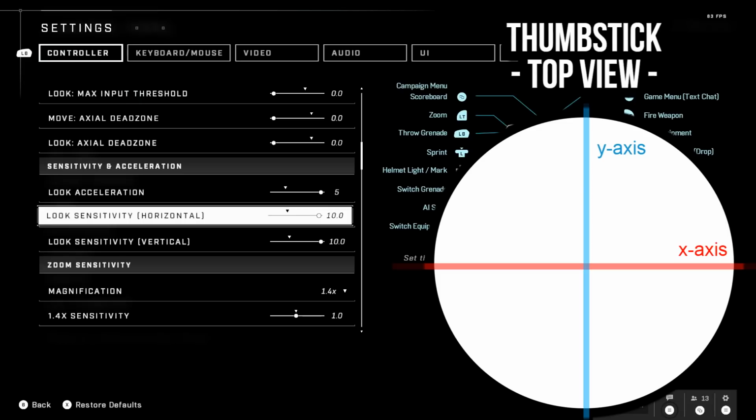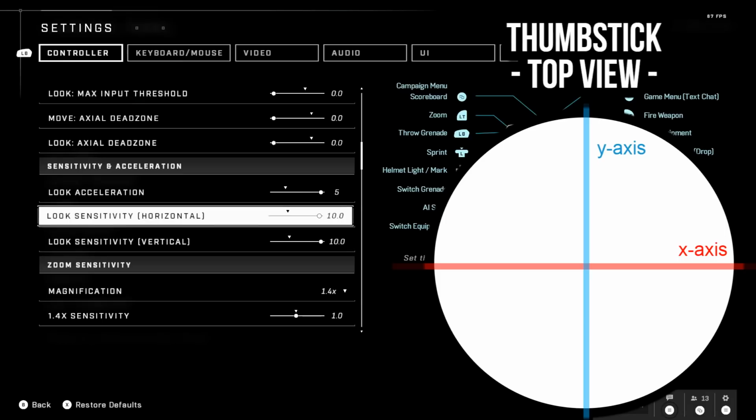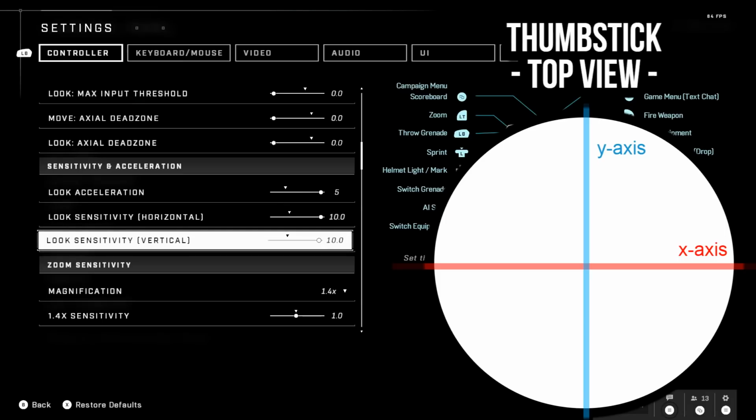So look sensitivity horizontal, 10 is your highest value. So this is the fastest sense you can have. If you want to be slow, then go to the lowest, which would be 1. Okay, so my look sensitivity horizontal is 10. When I look left to right, it's going to be fast. Same with vertical. When I look up and down, it's going to be fast. Whatever setting you do, pro tip, make sure that these values are equal. Make sure that this is 10 and that's 10. If your horizontal is 4, then make sure your vertical is 4. The reason for that is your circular movement is going to be much more consistent.